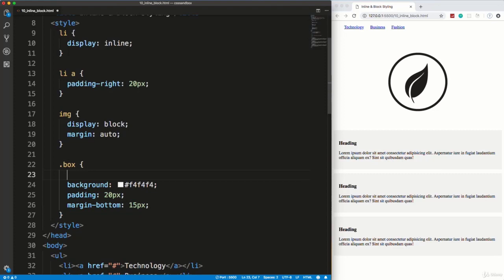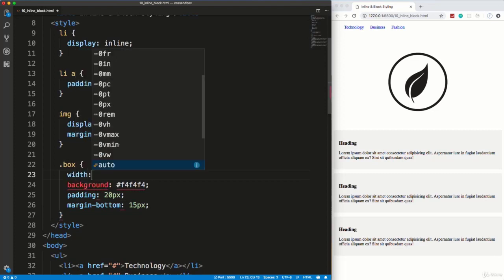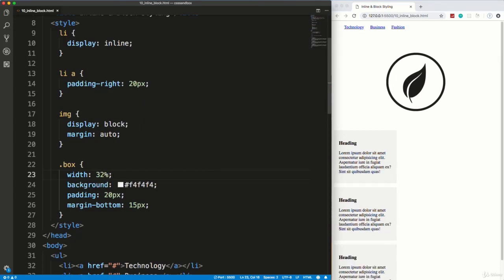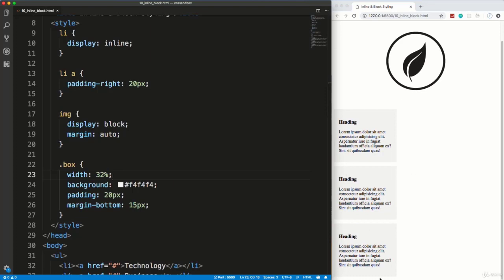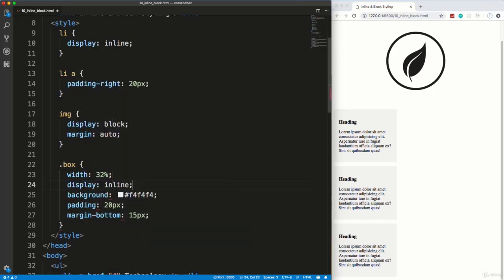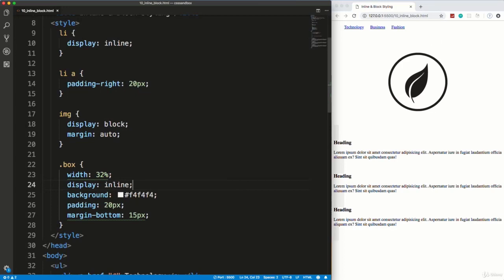So obviously we need a width, right? So width, let's do 32%. Now if I save that, we get that width, but they're still on top of each other because by default divs are displayed as block. So maybe we just need to do inline, right? Let's do display inline and save, and that doesn't work.